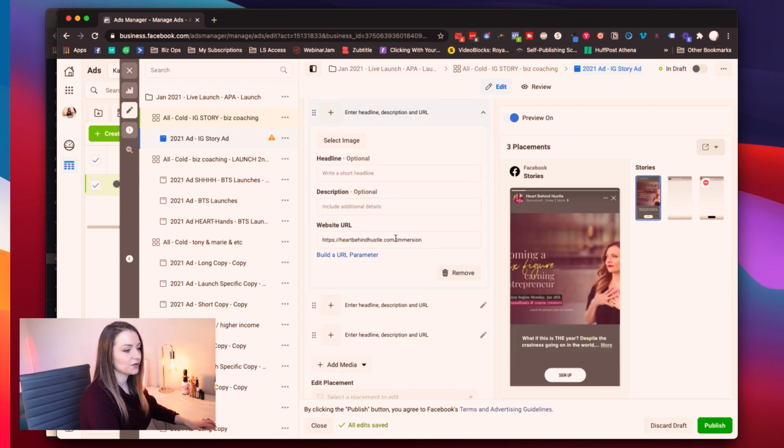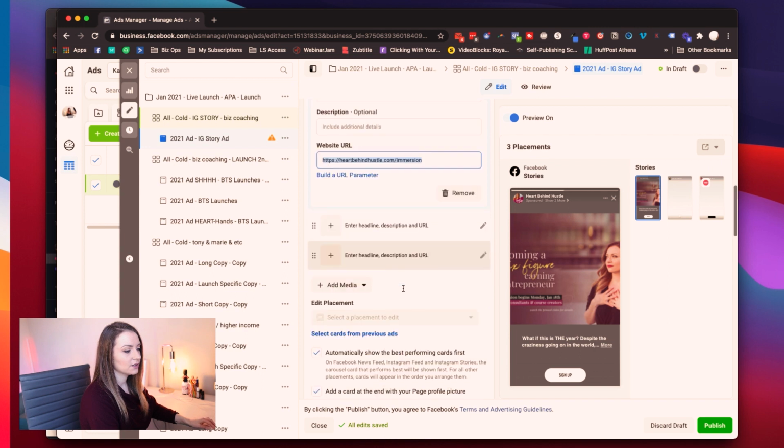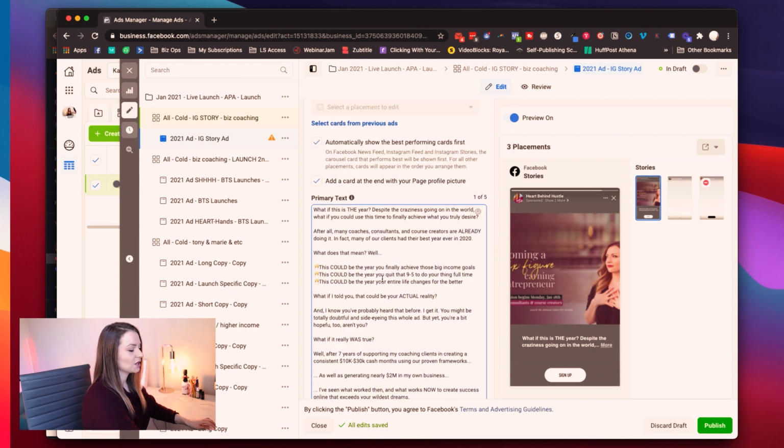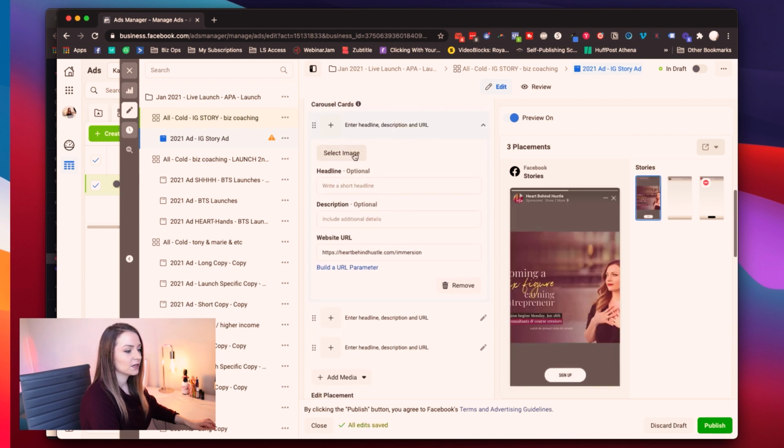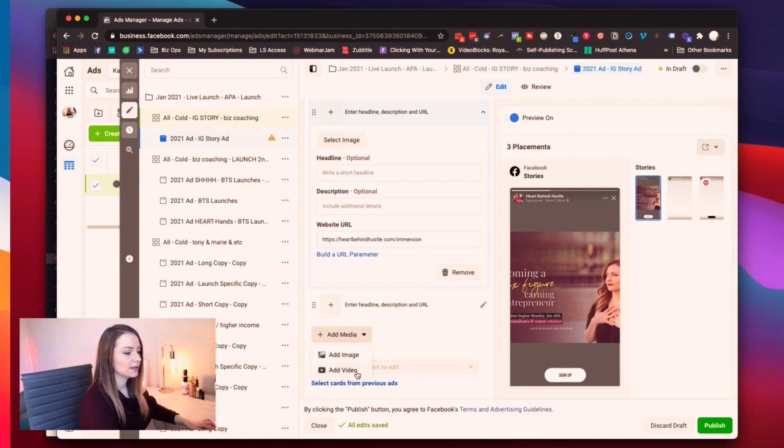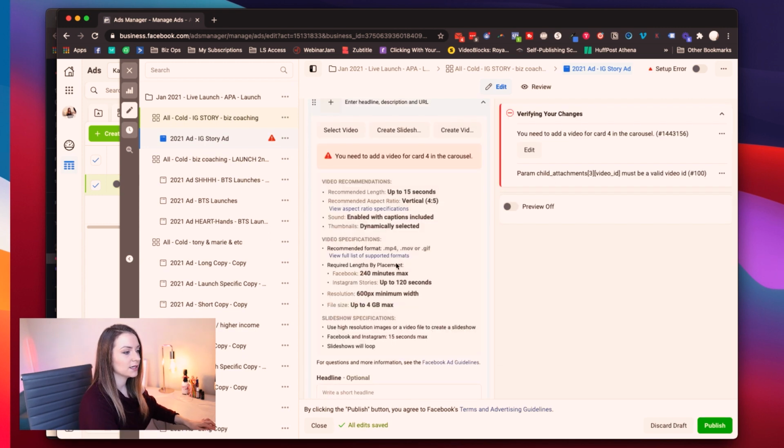So this is the link that we're using. We are indeed using this link. I'm also going to change out this text, so that's already been in there. So we're just gonna take that out. But what's happening here? So you can see that it only gives me the ability to add an image. We actually have a video that we need to add. Click on add media and then add video. So this last one is a video ad.